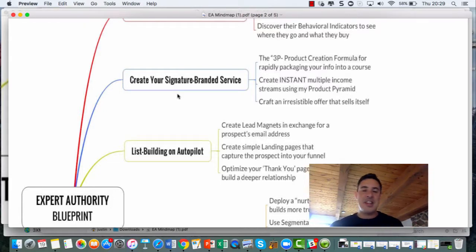So once you have that data from module 1, the next thing my clients will do inside my academy program is I teach them my 3P product creation formula for rapidly packaging their information into a digital course or product that is scalable from day one. And this can be done in 7 days, and it costs nothing.